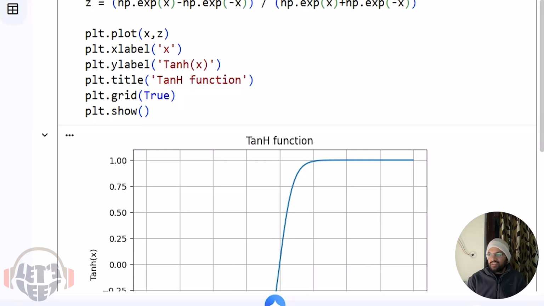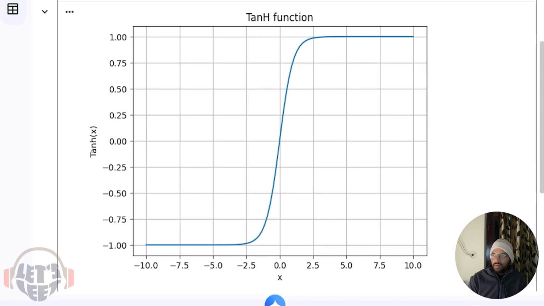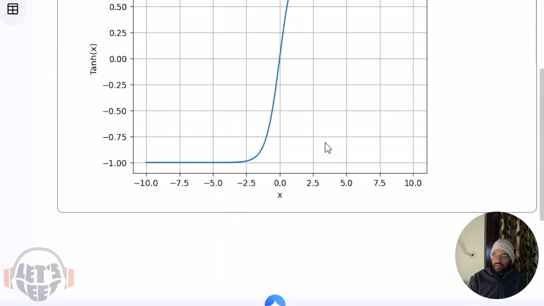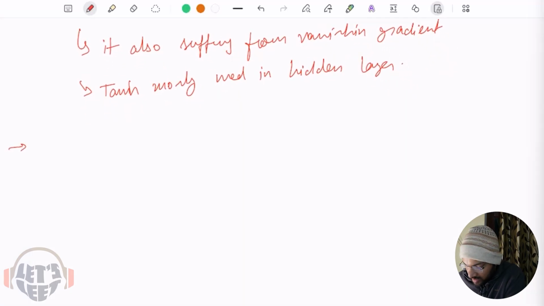Right, it's the same. You might feel the curve is the same between sigmoid and this, but the only subtle difference is the range lies between -1 to 1 in tanh, right? That's one difference. Now let's talk about another activation function, that is rectified linear unit.